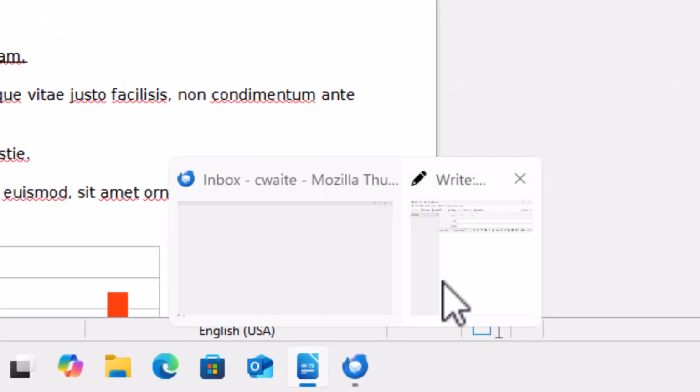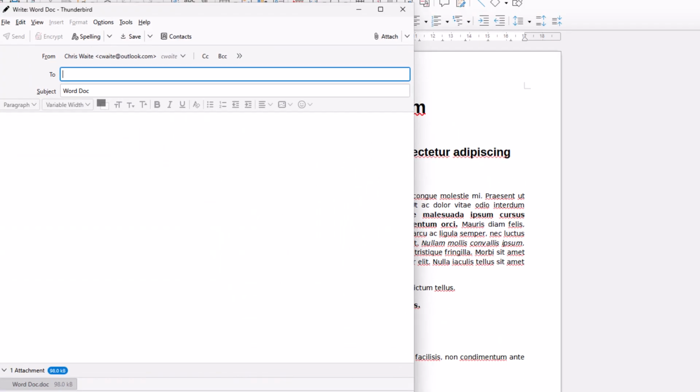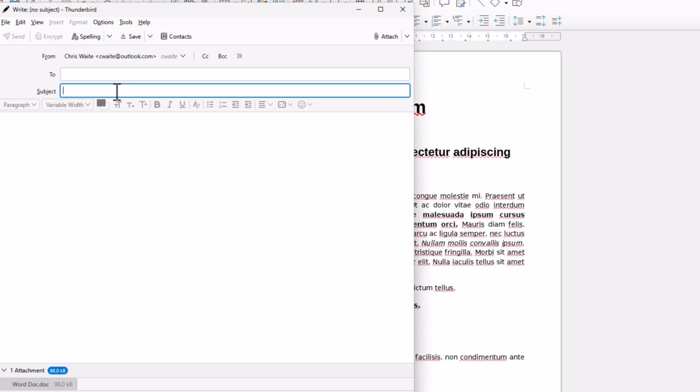Move your mouse over it, and if it doesn't open up on the screen, then move your mouse over where it's got Write there and click on Write. And there you go. All you need to do is carry on filling out your email. So you type who it's going to. In the subject, you can take out whatever it's put in there and put your own thing in there. And in the bottom, you can write your email just as you normally would. And as you can see there at the bottom, the Word doc has been attached.